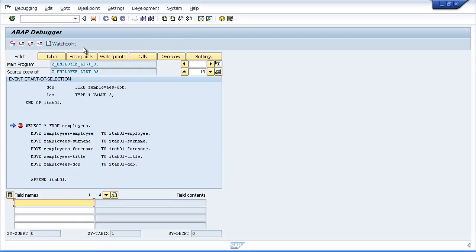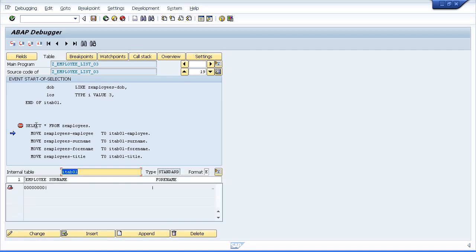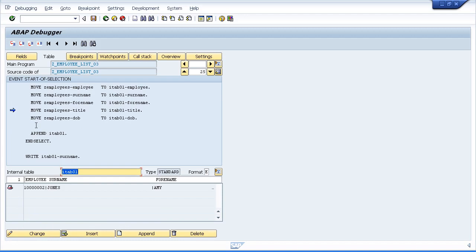Okay, I'll step through again, one line at a time. Let's have a look at iTab first. Now we get to the append statement, and you can see a record was added to the body of the table. Now note here, the header record still contains the values. That's something to be aware of. Ideally, you want to clear out the header record as soon as you've added your record to the body of the table.